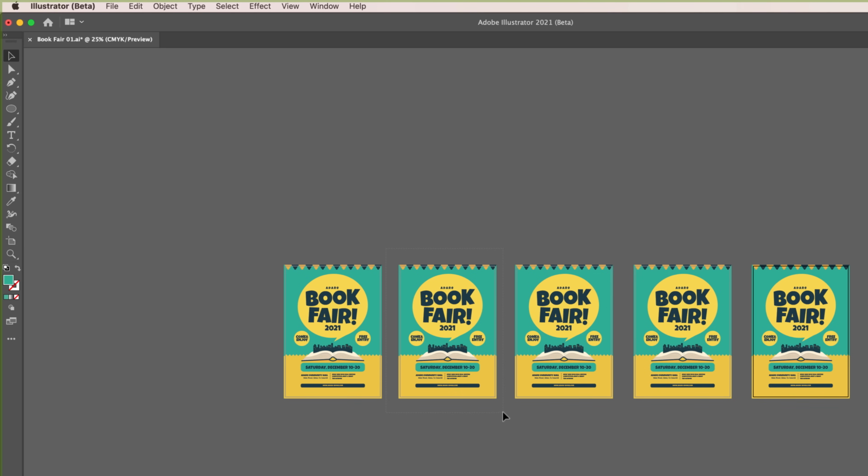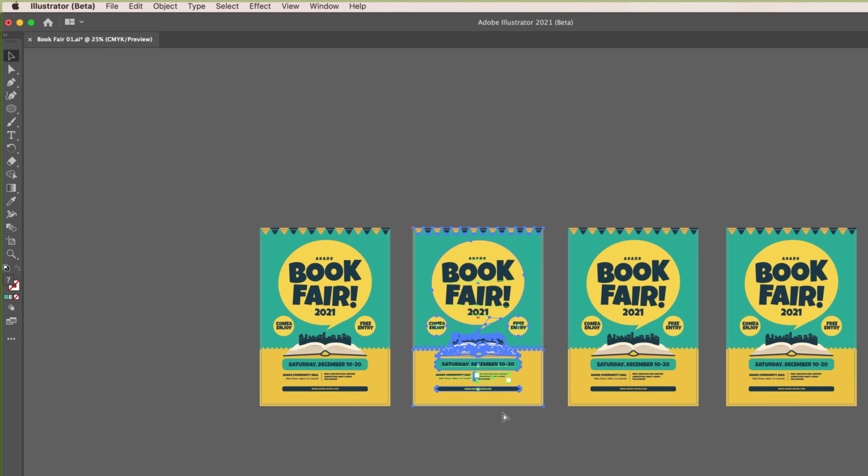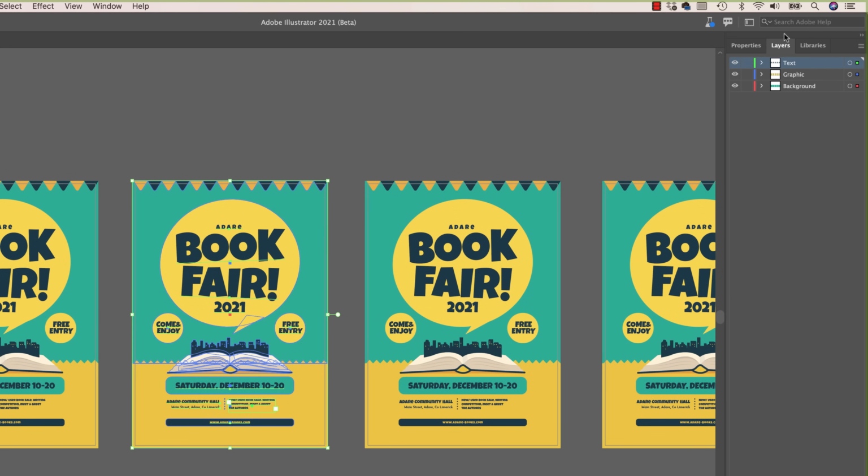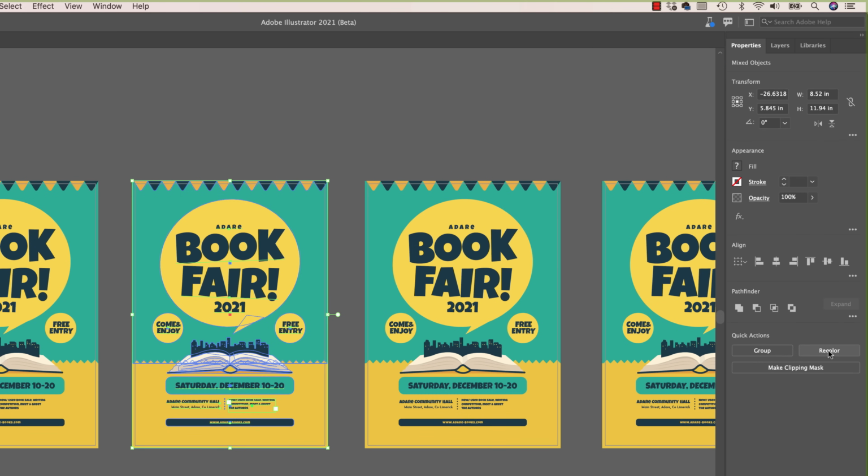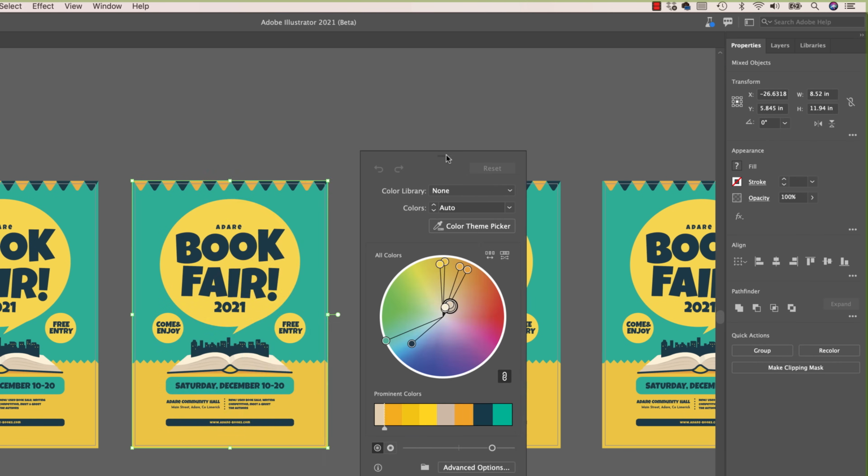All right, so we've got our initial colors. Let's look at this one here. So I'm going to select everything that I want to change colors for. It doesn't have to be the whole thing. I'm doing the whole thing because it looks dramatic. Let's go to the properties panel and let's click on Recolor artwork. That's been there since the last version. Okay, and this one here, if you haven't seen it, it's pretty amazing.